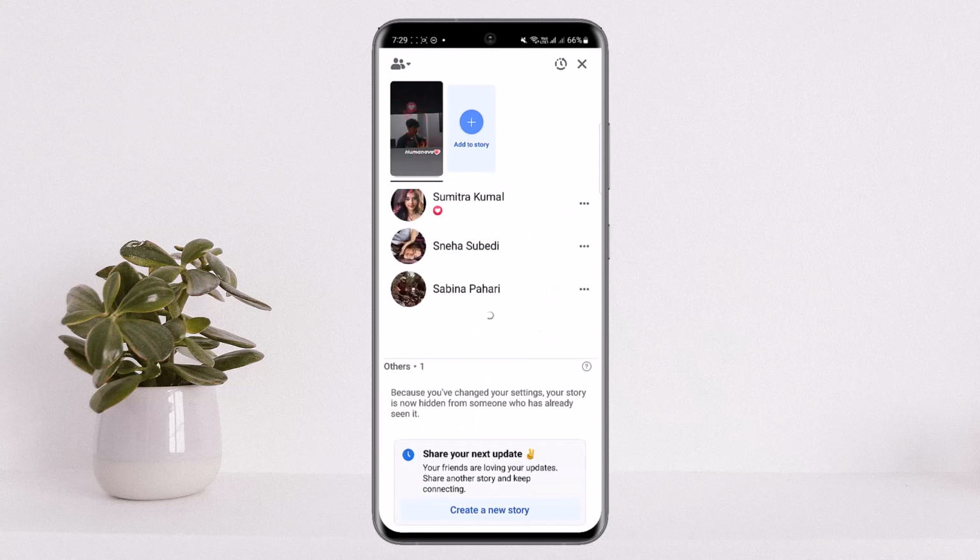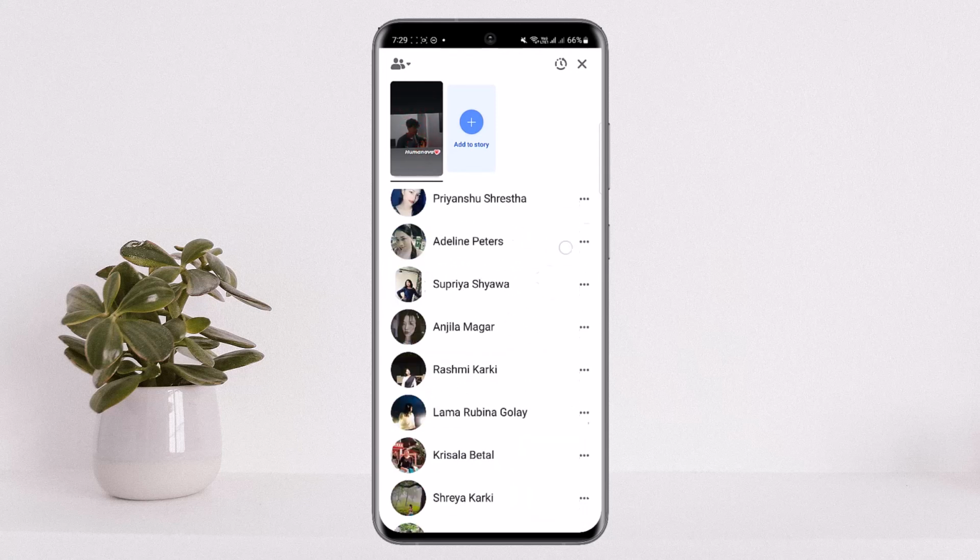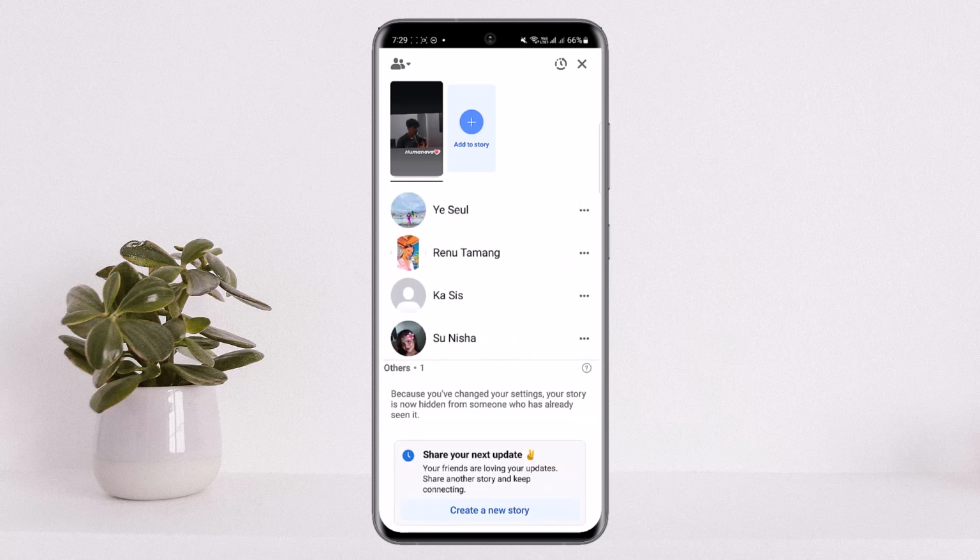But if I scroll all the way down below, at the very end, if you get a similar thing that says others, you can see one. Because you have changed your settings, your story is now hidden from someone who has already seen it.